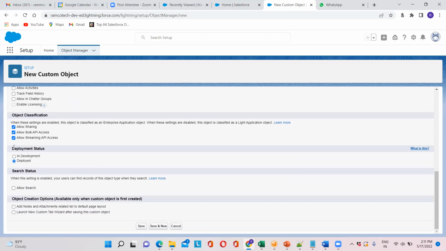And coming to deployment status, hope you remember yesterday we discussed sandbox and production. Whatever we do in sandbox, we'll prepare one change set and send it to production. We'll push it to production through deployment.